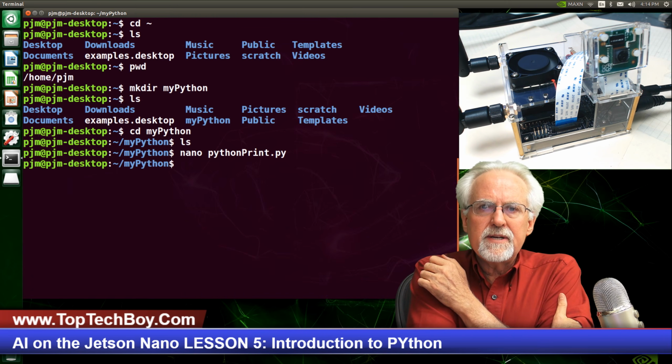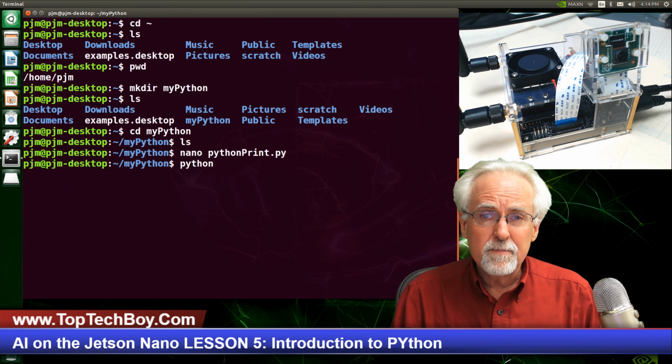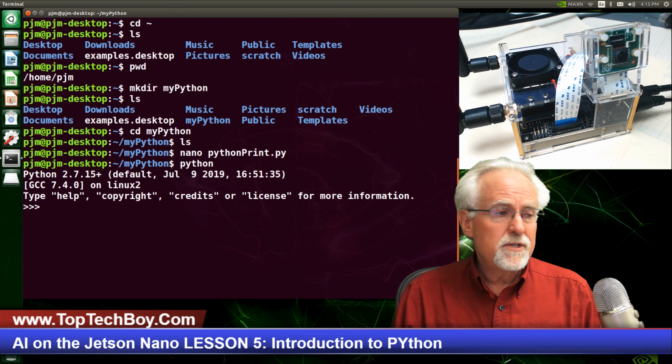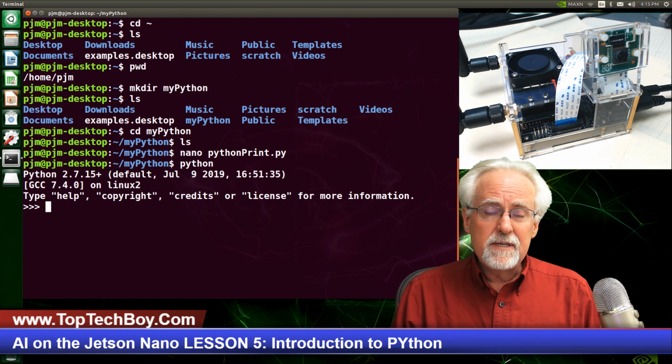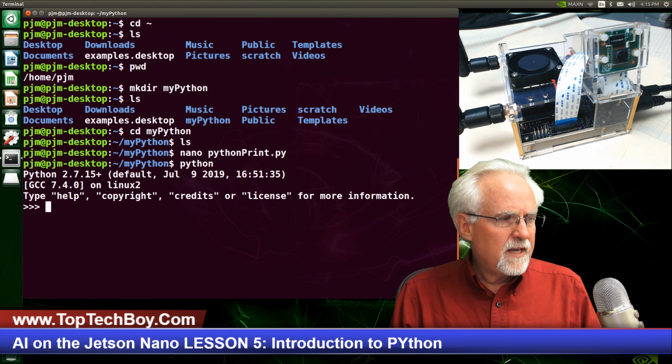Well, I guess I should say, let's just do something real quick. Let's just type Python to go to the Python interpreter. If I just type Python on the Jetson Nano as it's configured with the image that I had you download in lesson 1, you can see that the version is 2.7.15. The default version of Python is 2.7.15 on the image that you downloaded. And that means if you just type Python, it's going to run Python 2.7. To get out of the interpreter, you hit Control D.